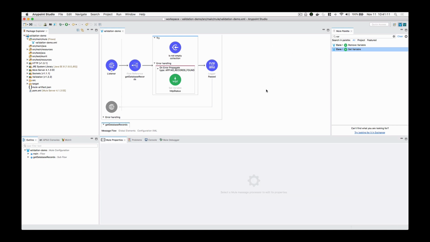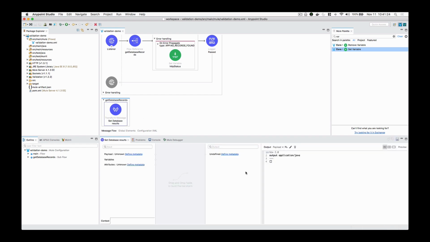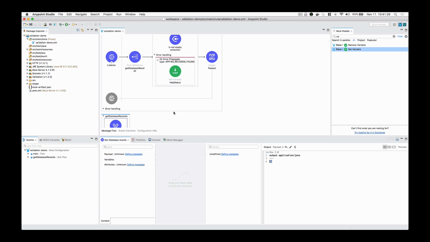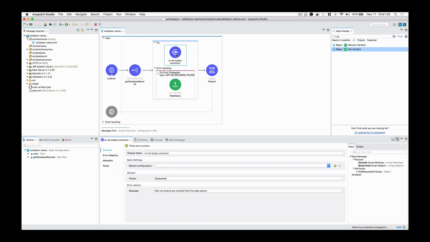All right, I'm going to save this real quick, and before we actually look at what happens, let's walk through how this is going to work. The HTTP listener is going to trigger this flow. Get database records is going to be called. We're going to get back an empty collection, an empty array rather. This is going to go into the try-catch block where we have this validator to check that it's not an empty collection. It is an empty collection, so this is going to throw an exception.